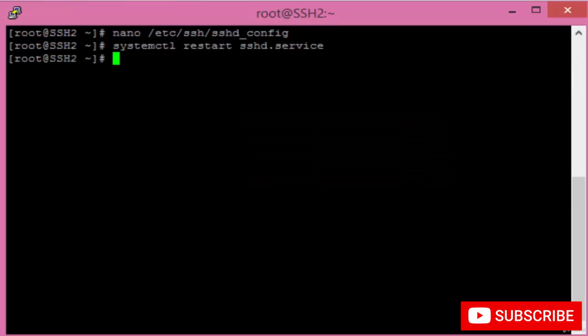Okay, now we are in the terminal. Let's add a rule to the Linux firewall. So type firewall-cmd --zone=public --add-port=1881/tcp --permanent.